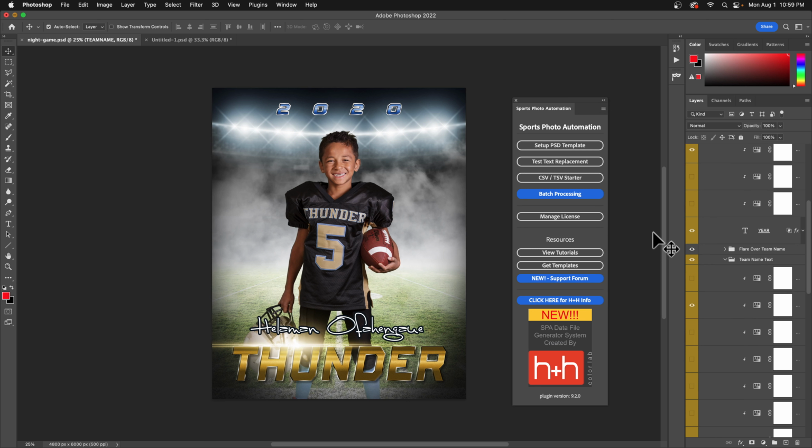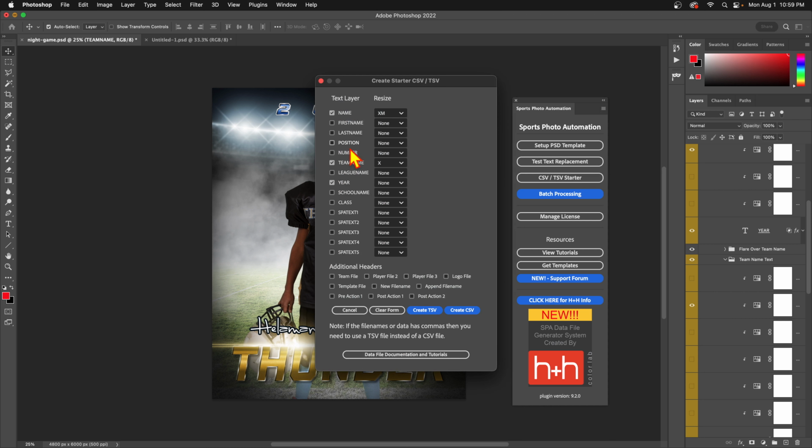Another way that you can see what the layer names need to be, this is the way that I recommend doing it. Well, there's actually 2 ways to do this, but I'll demonstrate this first, and then I'll briefly talk about the easier way with H&H next. But if you're not using H&H, then you would go to this CSV or TSV starter, and then you would select the items that you wanted for your specific template.